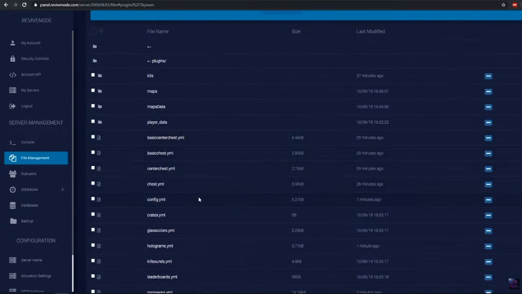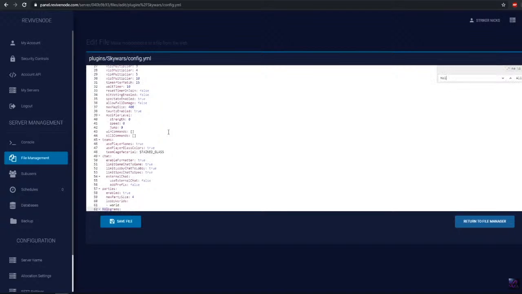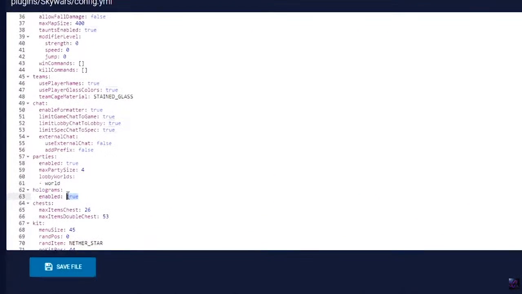So the very first thing that you want to do to enable holograms is go into your config. Once you're in your config, you want to scroll down, or you can do Control F and just type in holograms. By default it is false, so go ahead and just change it to true.